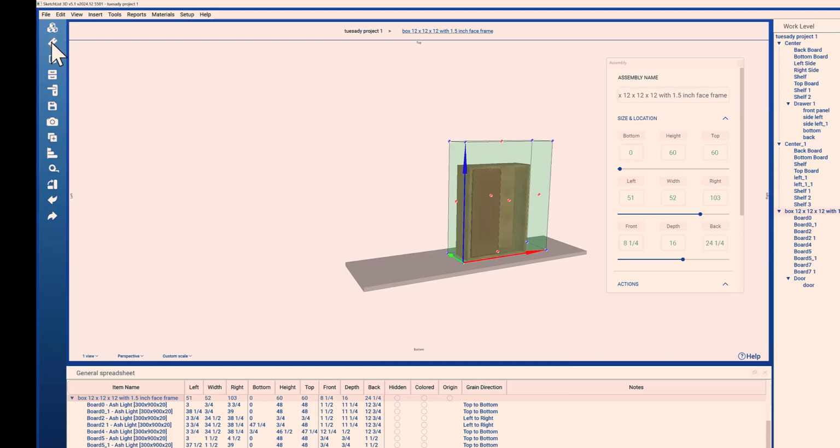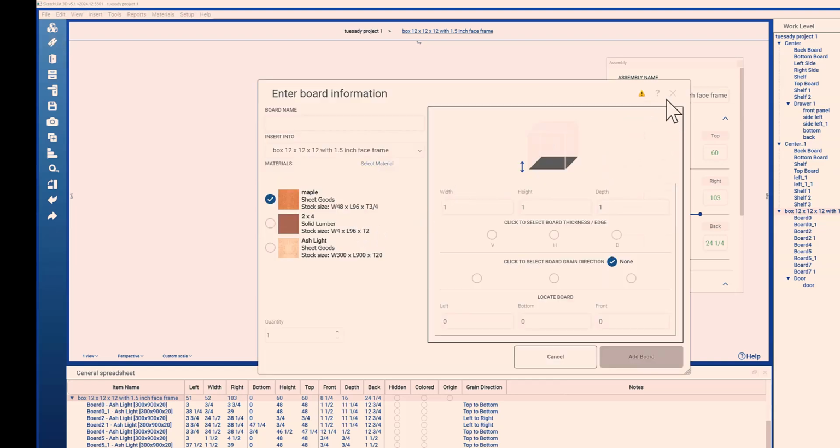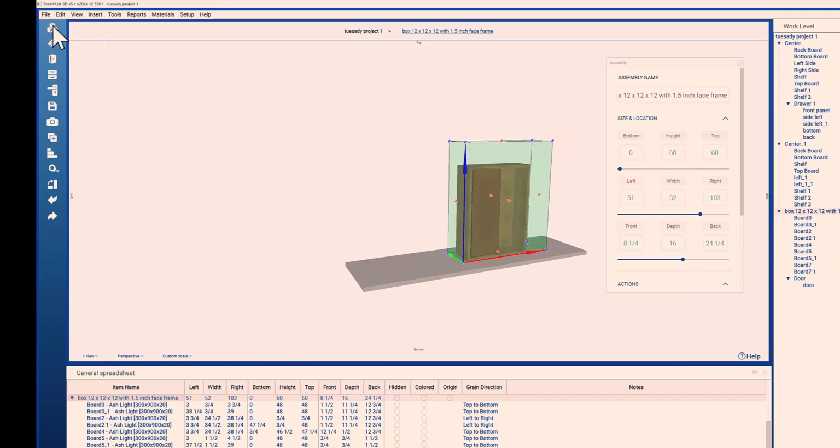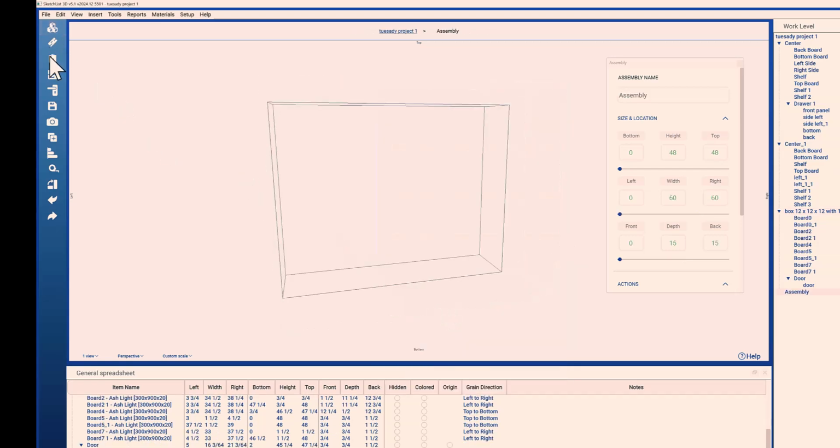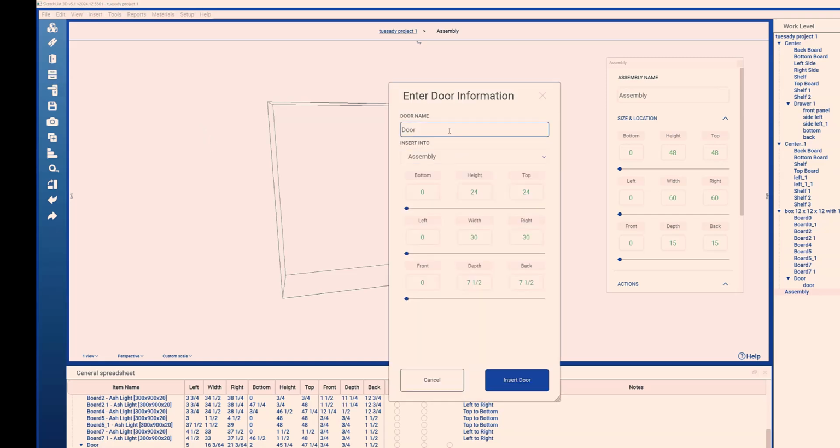I outsmarted myself. I just want to add an assembly that's big enough to hold that. So I'm adding an assembly. That's fine. Thank you. And then I'm going to put a door in there, and this is going to be called panel. So that's the rule in SketchList: you can't be outside of your container. And I tried to be outside the container. So this is 3/4 with say 24, depth 18, like that.